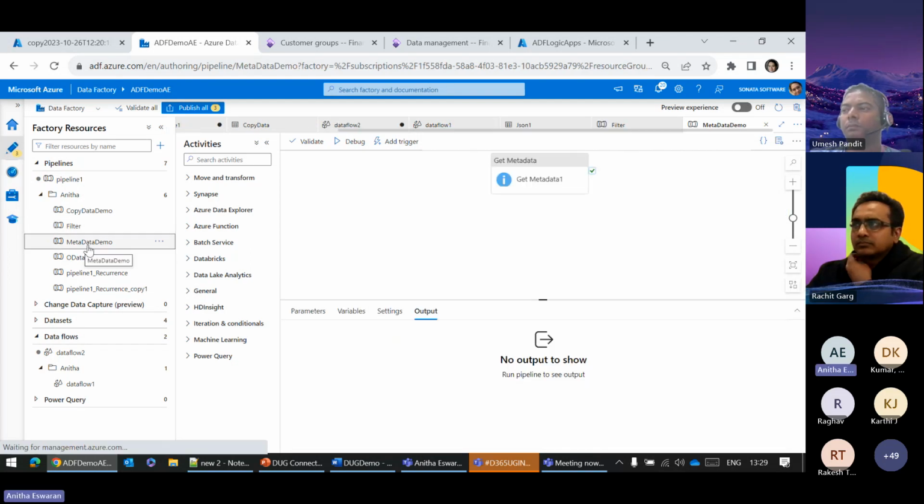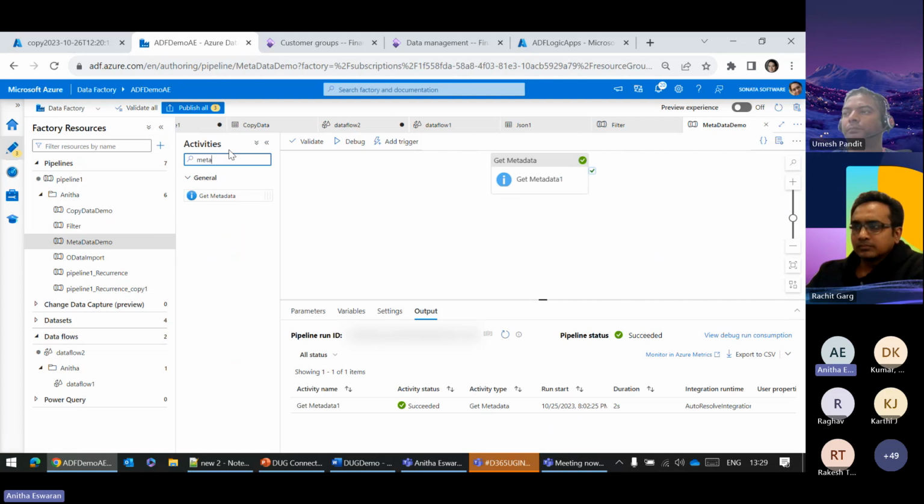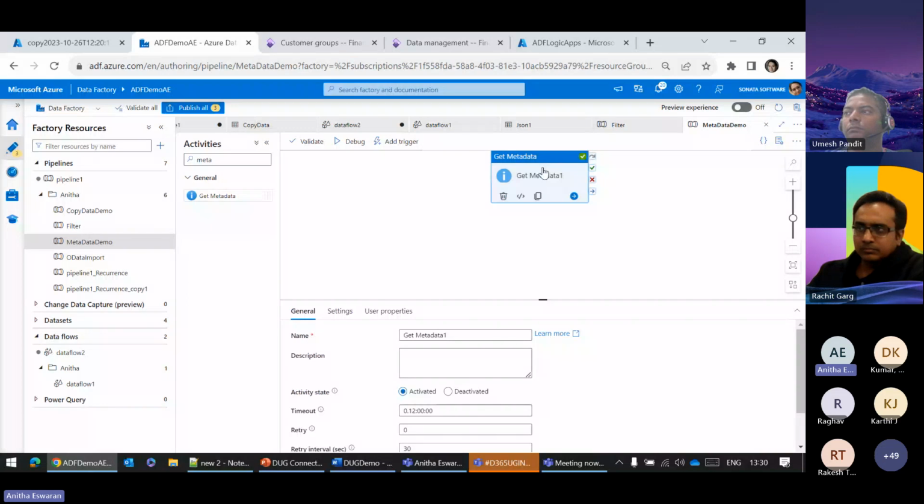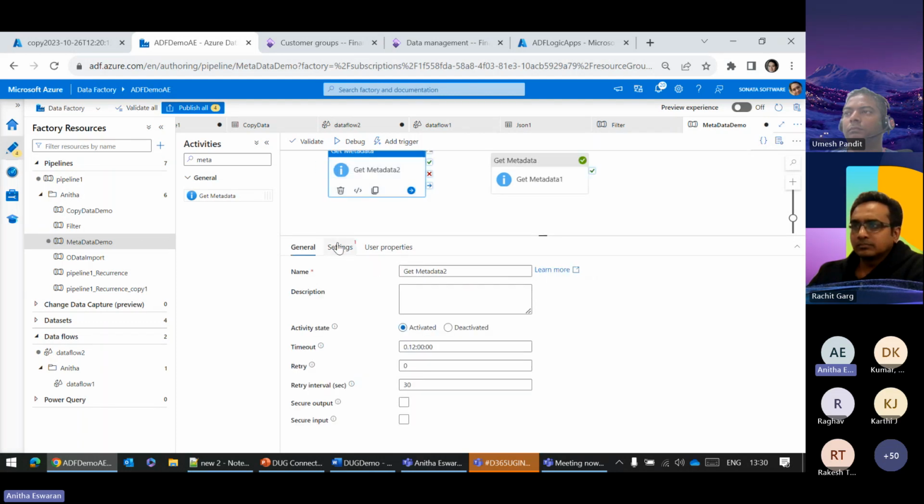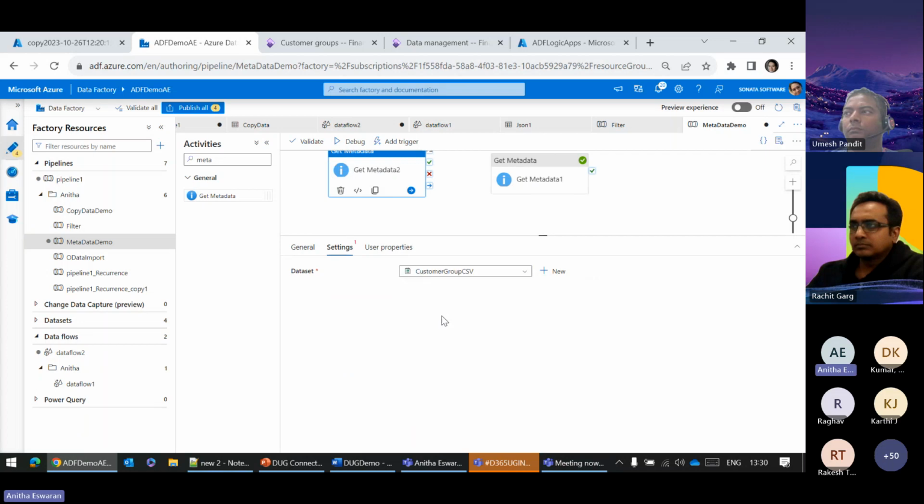And you have something called metadata. If you see in the activities, there is an activity called metadata. As you know, metadata is nothing but reading the metadata, the structure, the template of the file you are giving. For example, if I want to read the metadata of a file, here my file is customer group, right? So if you want to get the metadata of this one, I can create a simple metadata activity here. Just drag and drop, select this.